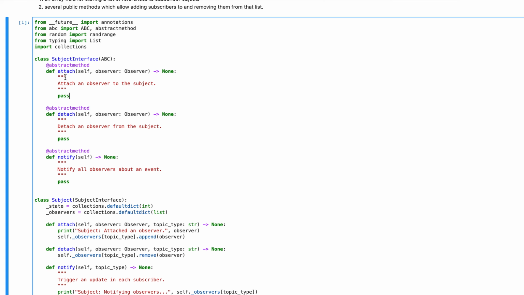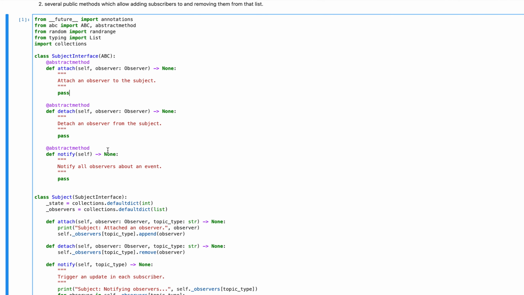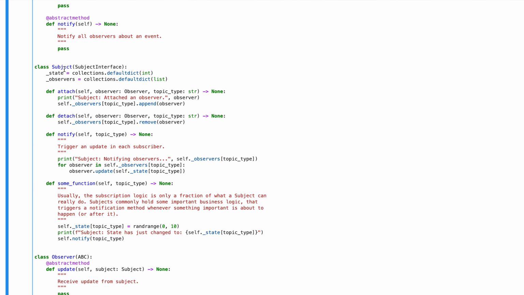Now the purpose of these functions is simply that whenever a publisher gets an attach request, they can attach a consumer to a particular topic, and they can detach them or notify them whenever the functions are actually called. The main meat of the implementation actually comes within the implementation of the abstract class itself.